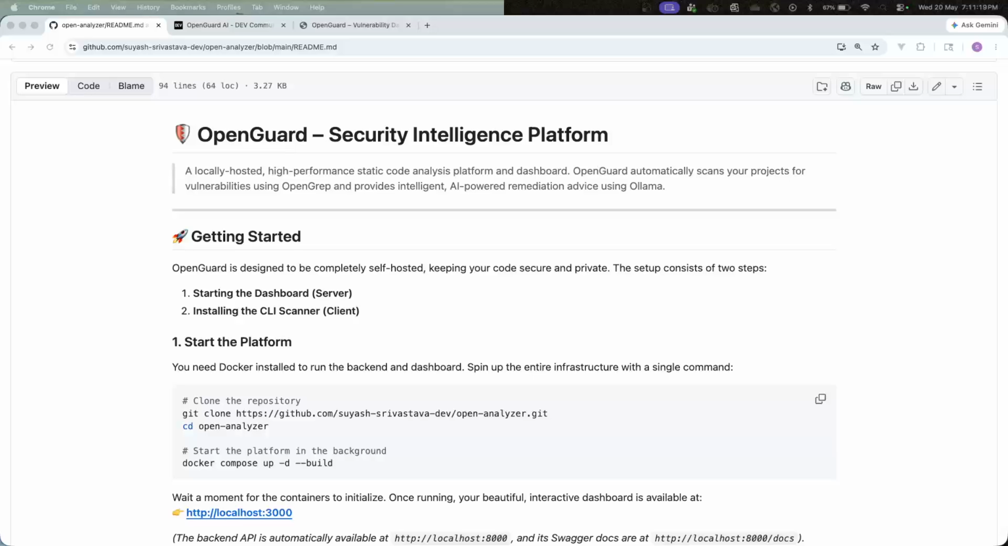So I have built this OpenGuard security intelligence platform, which is actually a high performance static code analysis platform with the dashboard. It scans your project and finds the vulnerabilities using OpenGrep, and then gives you AI recommendations to fix those vulnerabilities. Those AI powered remediations are through Ollama and more specifically the Gemma 4B model.